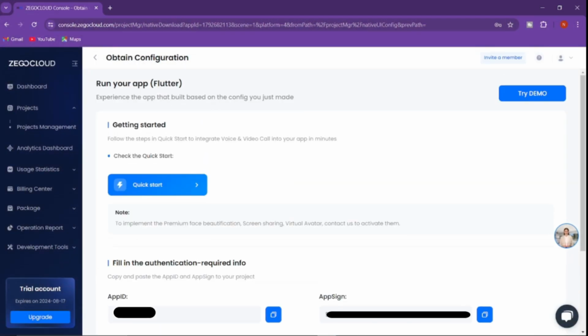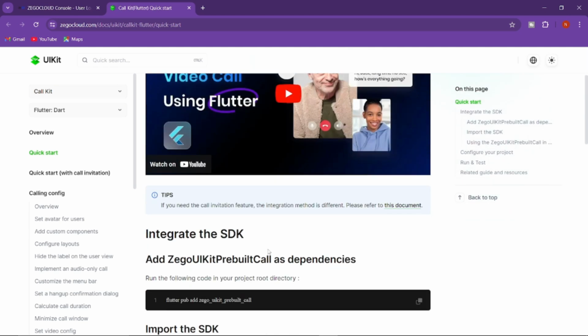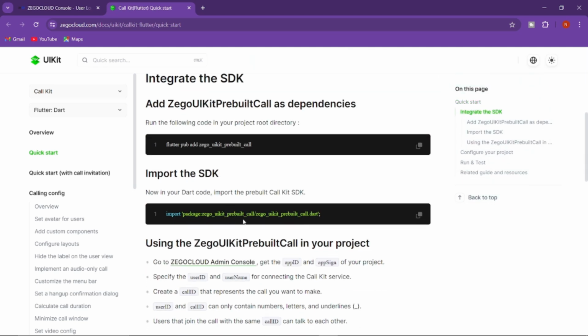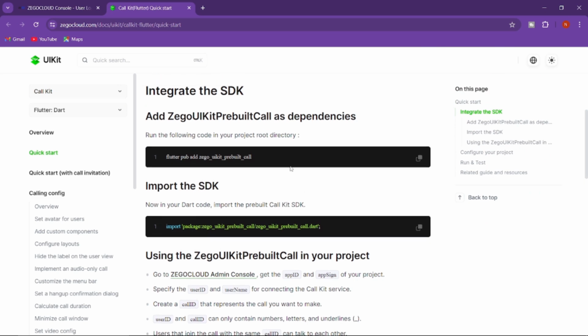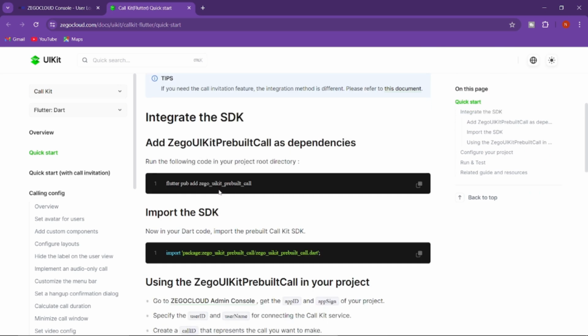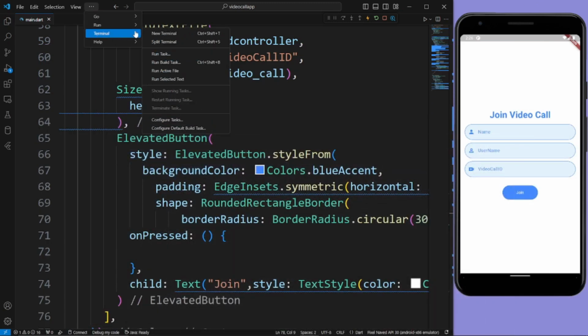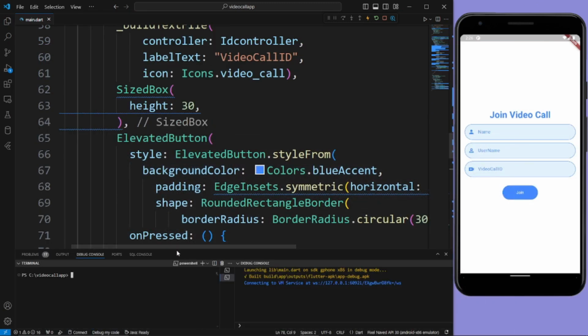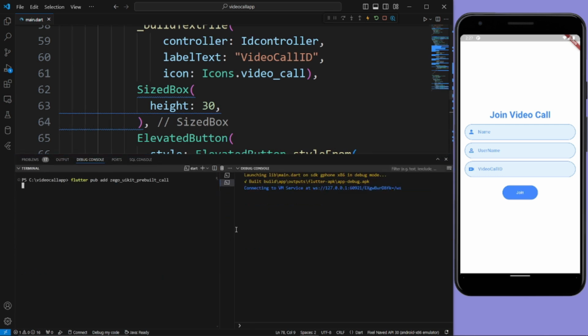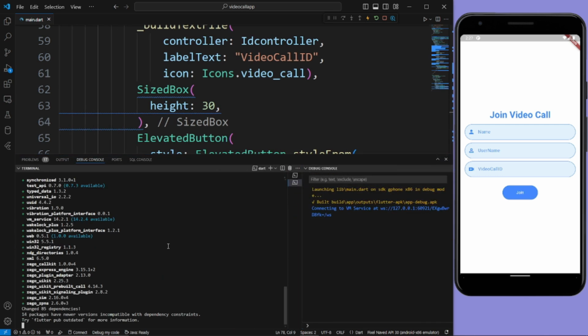Now after this, press on quick start. Now we need to follow this documentation to successfully import the ZegoCloud video call API. So just follow these instructions. First of all, let us copy this dependency and paste it in the terminal. So open the terminal and paste it here. Now the dependency has been imported successfully.